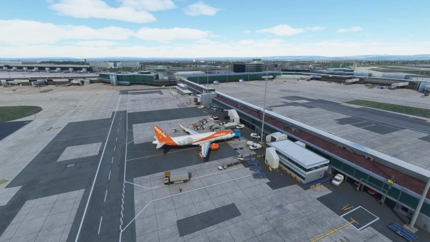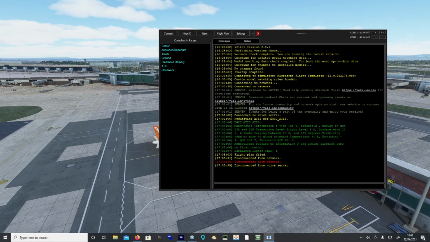Once you've downloaded it, you'll be greeted with vPilot. I forgot to mention that you just want to extract the folders to somewhere you know and can keep safe, because you will be coming back to your vPilot files if you ever want to do anything such as model matchmaking.